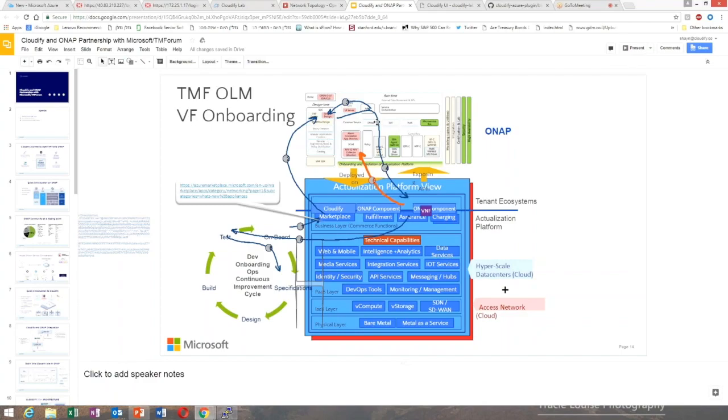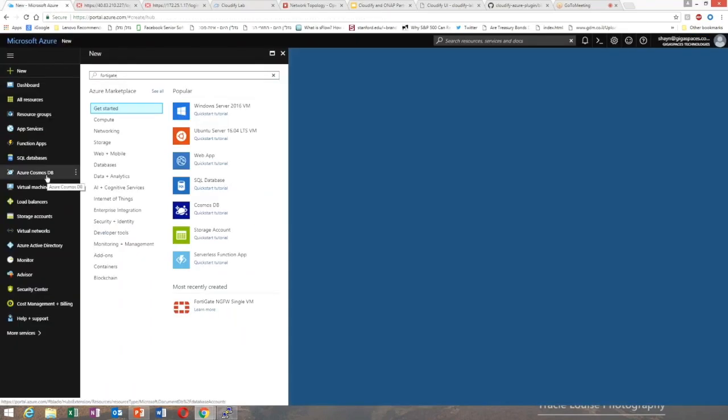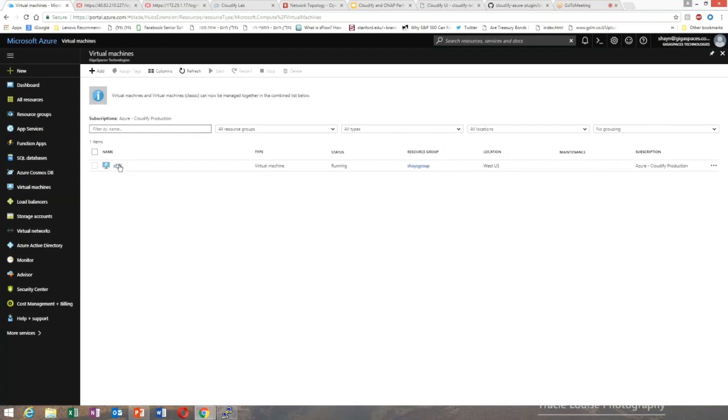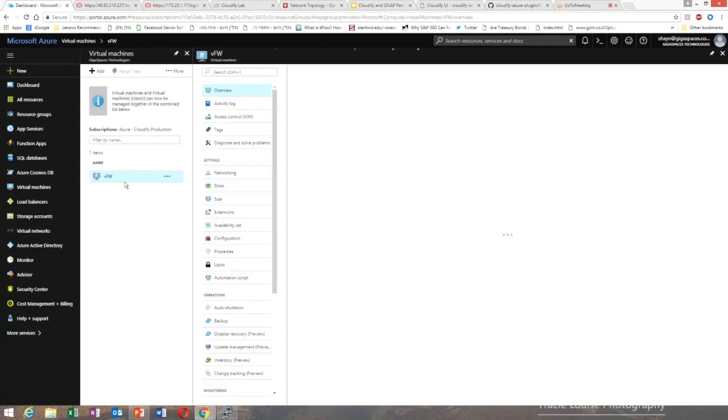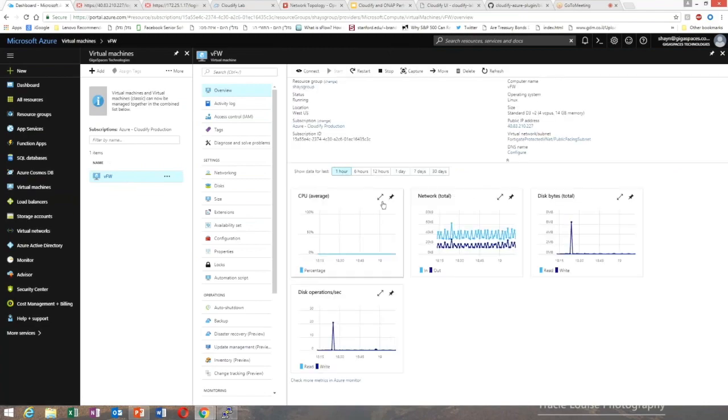The SO can now go and onboard the different VNFs on multiple clouds, one of them being Azure, using the different APIs of different clouds. For example, if we look here, we already onboarded using Cloudify a FortiGate VNF on Azure as well as on OpenStack. If we go here to the virtual machines, we can see that we have a virtual firewall. We defined all the resource groups, all the networking and everything for this firewall. And that's a FortiGate firewall.